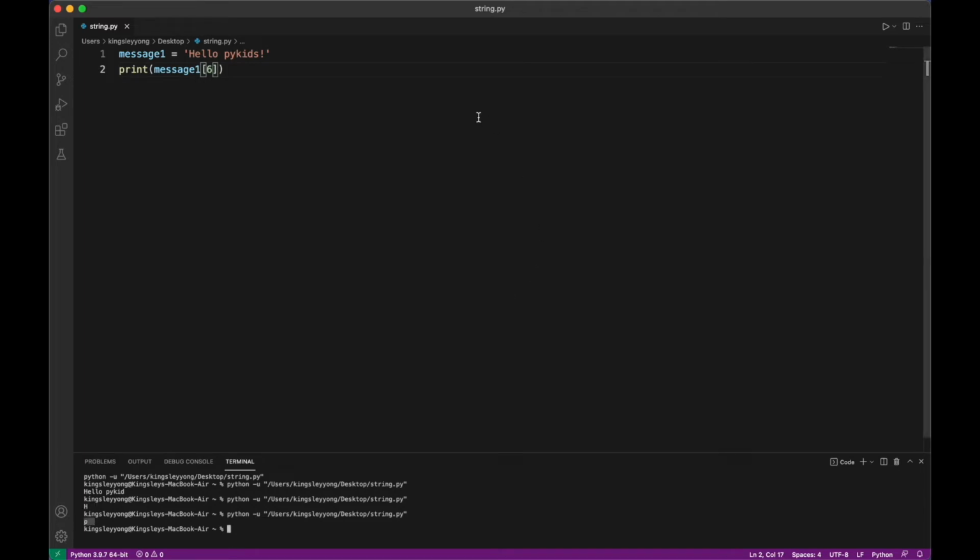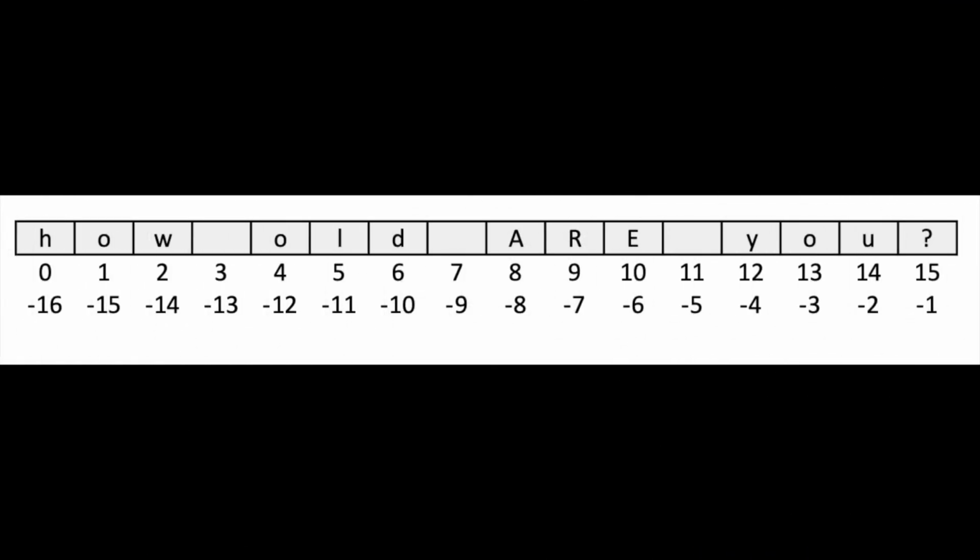Furthermore, if you want to take a letter from the back of the string, we can also use a negative index. For example, I can take the letter U by writing message2 with -2. Brilliant! Let me show an image here about the index of characters so you won't be confused.